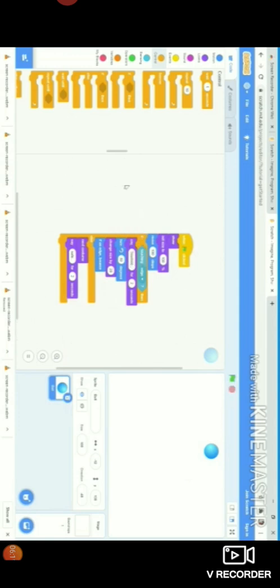Then the repeat block. The instructions enclosed inside the block are repeated for a fixed number of times. If you use the repeat block, the enclosed instructions will be executed 10 times. We can change the number by clicking inside the number box and then typing a new number.